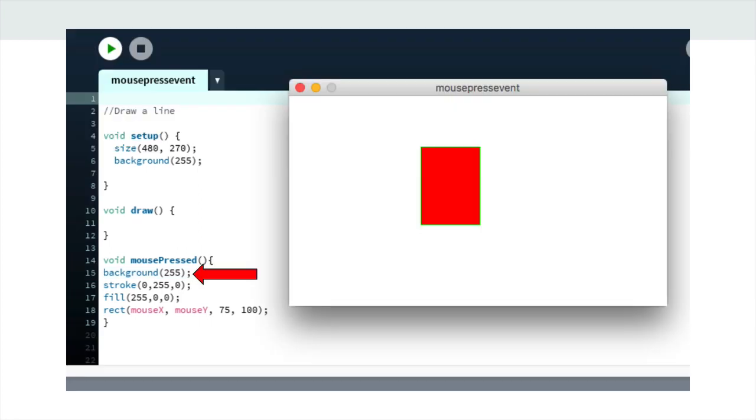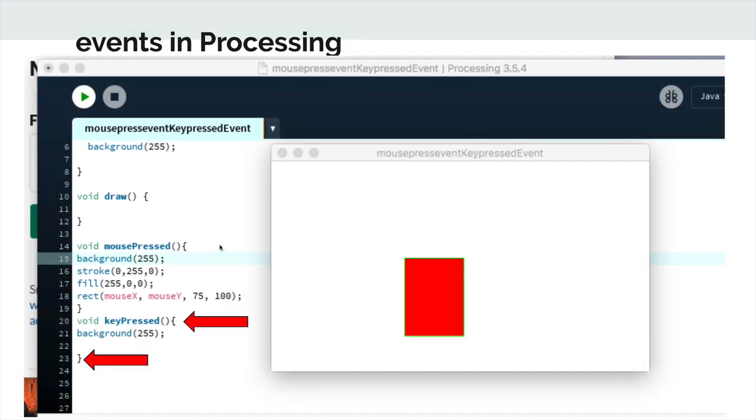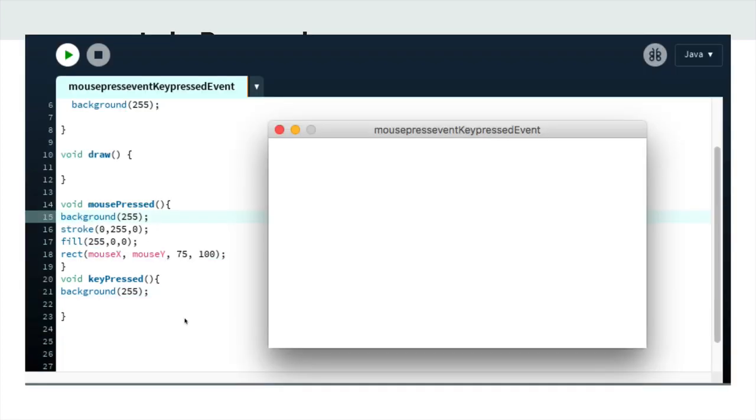Now, if you wanted to control when you get rid of a square, you could always do keyPressed. What that does is automatically change that background to 255. So you click on the square, you want to clean off the background, you just hit any key on your keyboard, it disappears. And then, so got an extra slide there.